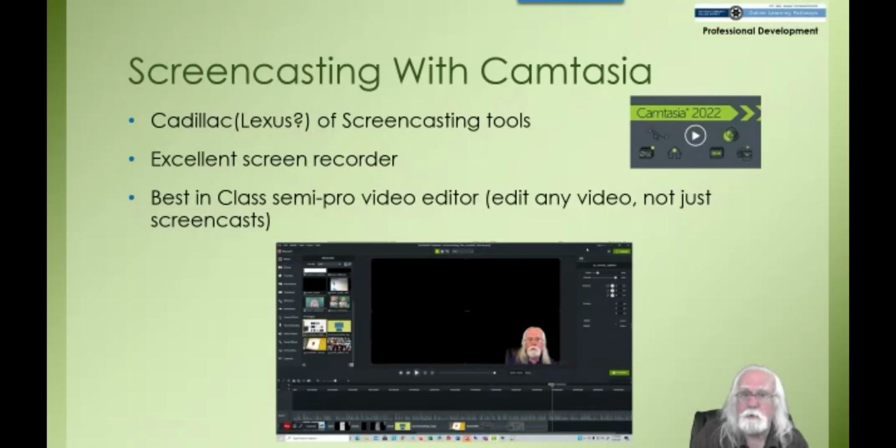Camtasia is an application that you have to download and install. The process is quick and simple, but it does involve a little bit more work, say, than using Clipchamp, where you just web to it.